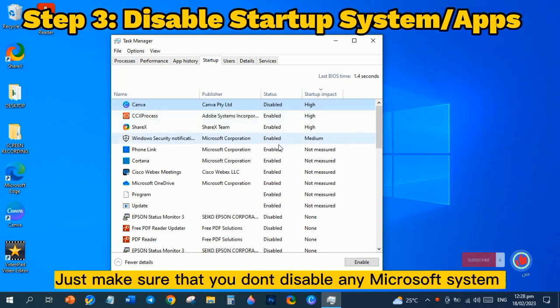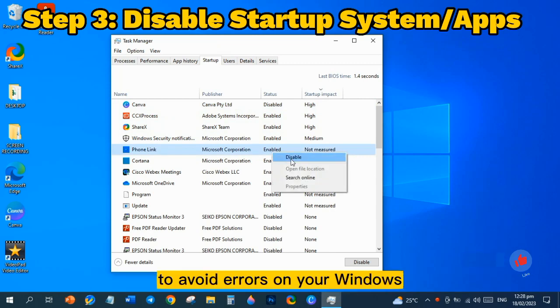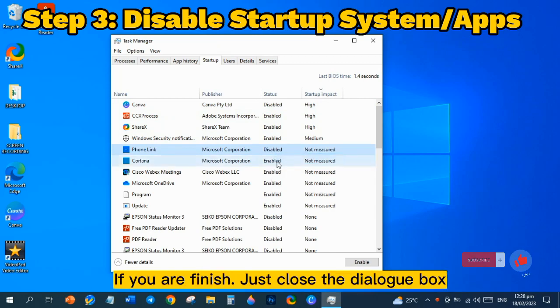Just make sure that you don't disable any Microsoft system apps to avoid errors on your Windows. If you are finished, just close the dialog box.